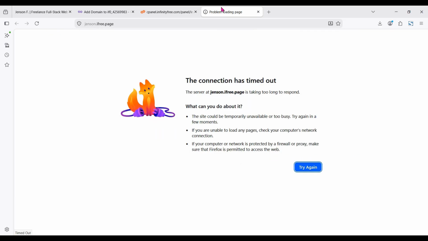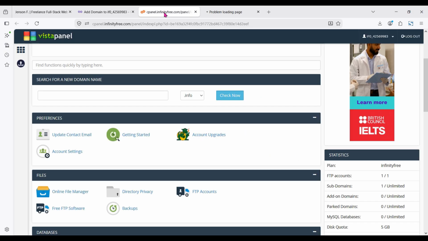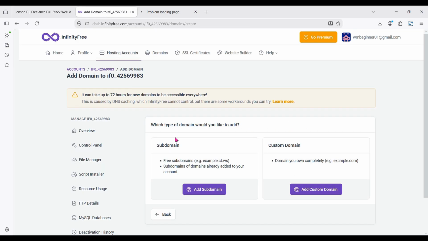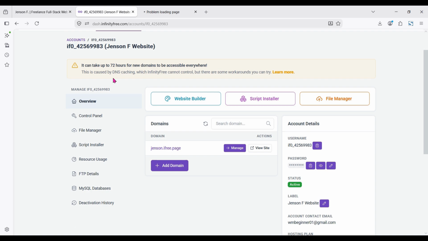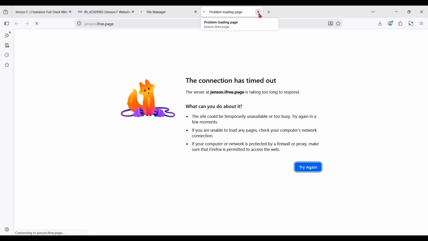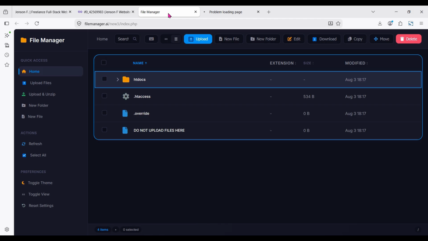Let's check if our website started working. Nope. Let's leave it and upload our files till then. The easiest way now is to use a web-based file manager. Here, they are offering one in the control panel. Let's open it. Here we go. This is the root folder.